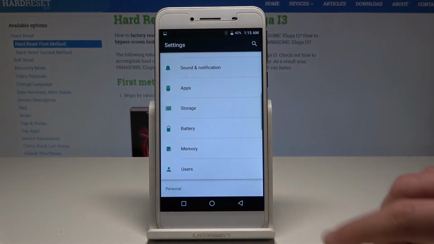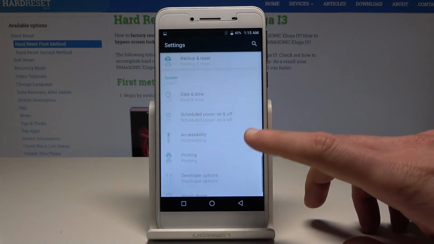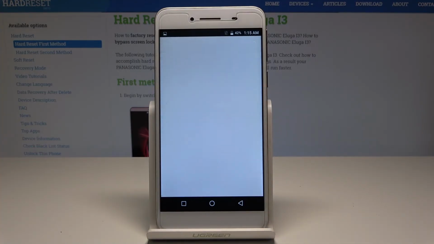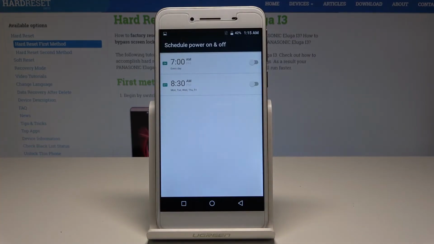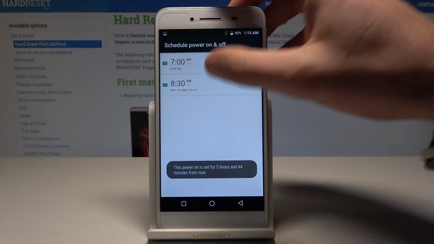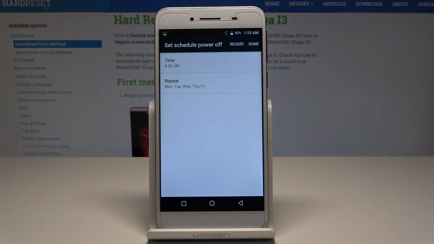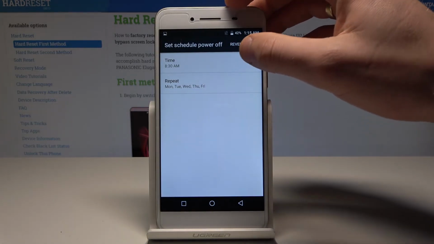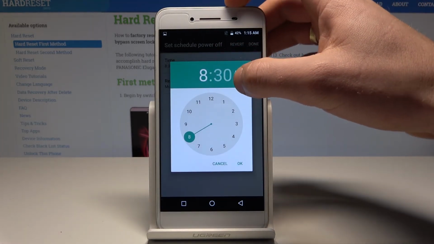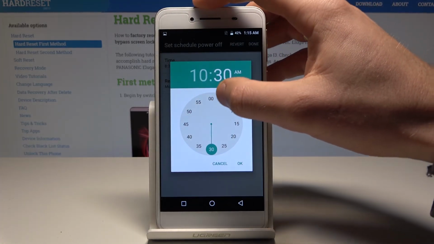Let me show you some easy but really useful things. So the scheduled power on and off. If you would like to switch on your device, for example every day at 7 AM, you can do it right here. You can for example also use the scheduled power off. For example, you can switch off your device at 10 PM every day.